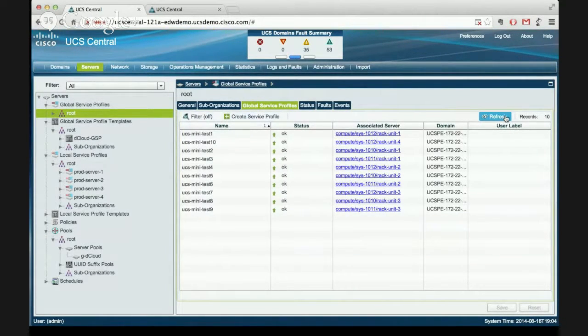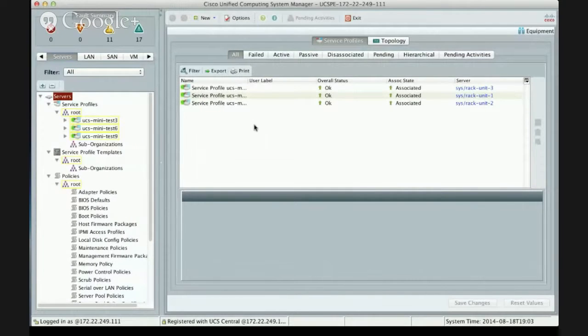If I open up that UCS GUI for the 6324-based domain, what you're going to see is I've got 3 service profiles. UCS Mini Test 3, 6, and 9 have been applied to this particular domain. So when I created those global service profiles from template, 3 of them landed on this particular domain.